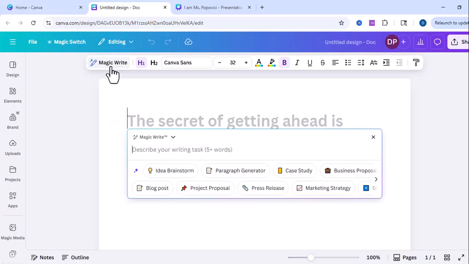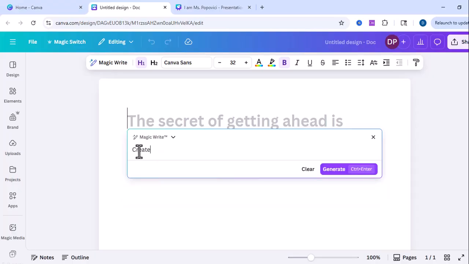So this is Magic Write. It works like ChatGPT. You can just give it a prompt and it will produce for you the text. And then of course you can interact with the prompt and you can change it for your needs. So I want to create five rules for a virtual math class. All right, and let's click on generate.